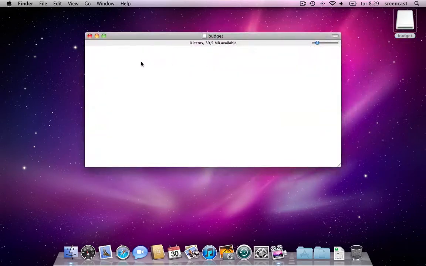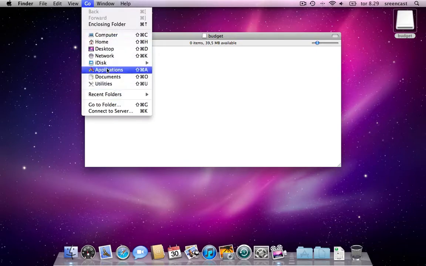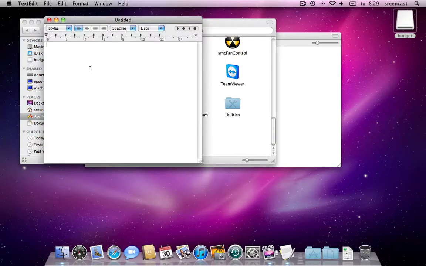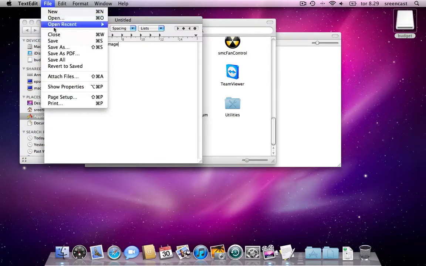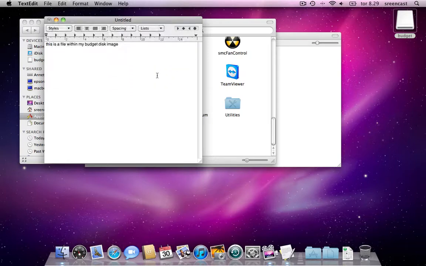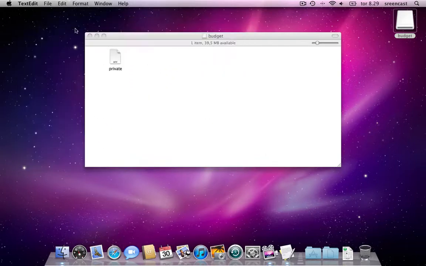I can just open it, and just like a USB drive, I can just create files here. I'll just go create a file. So I'm going to open up my applications folder and go in here to TextEdit and type some text here. And I'm just going to save this file in my budget and just type private here on the file name and click save. So now I have a file saved.